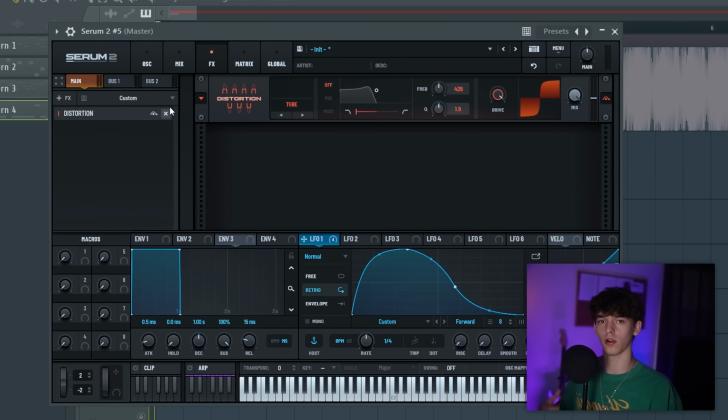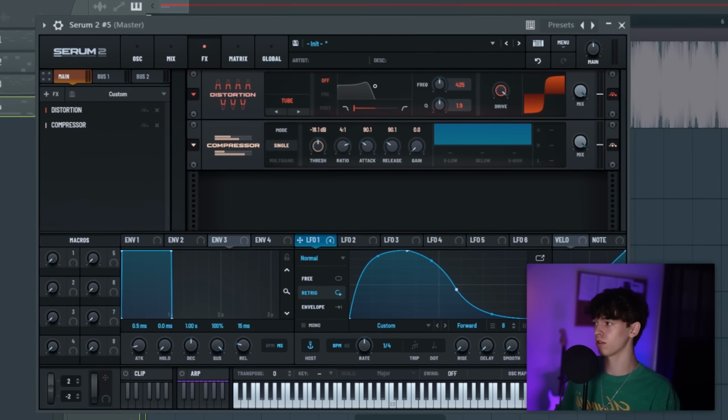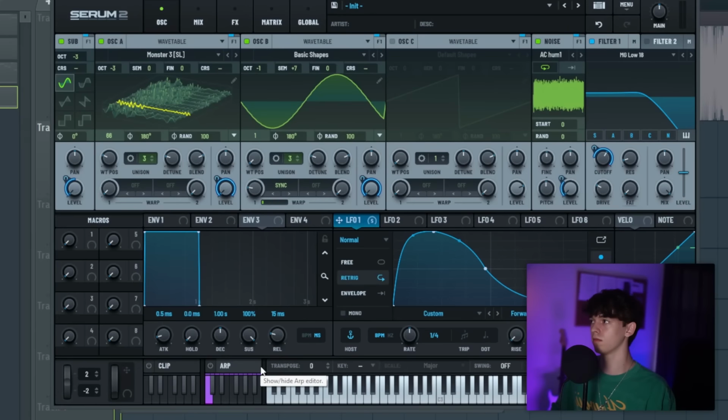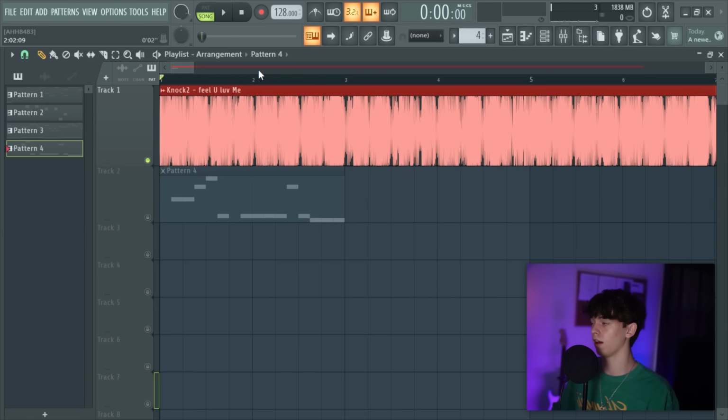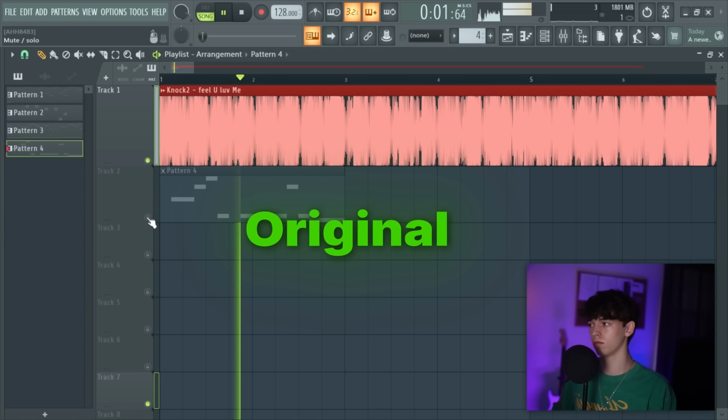So the character of our version is not strong enough in my opinion. So what we can do to up the character of it is apply a compressor, turn it on to multiband, and then turn up the gain. So after a few adjustments here and there, I ended up with this. And I think that's pretty accurate. So here's the original. And here's our version.